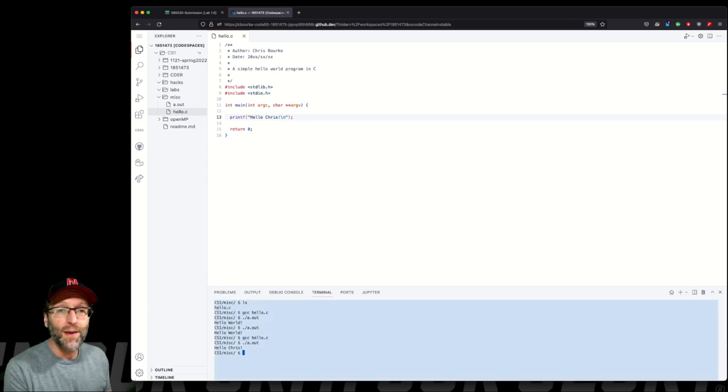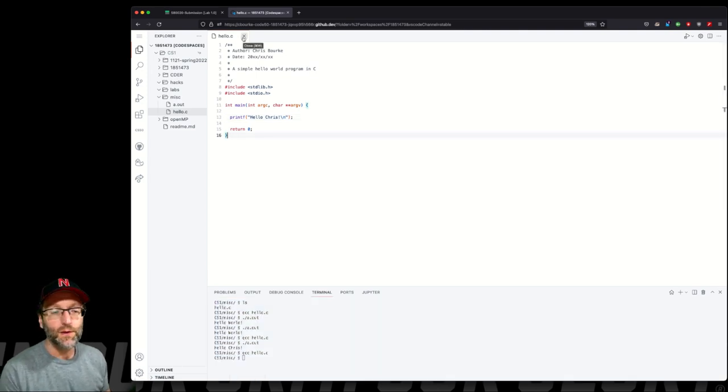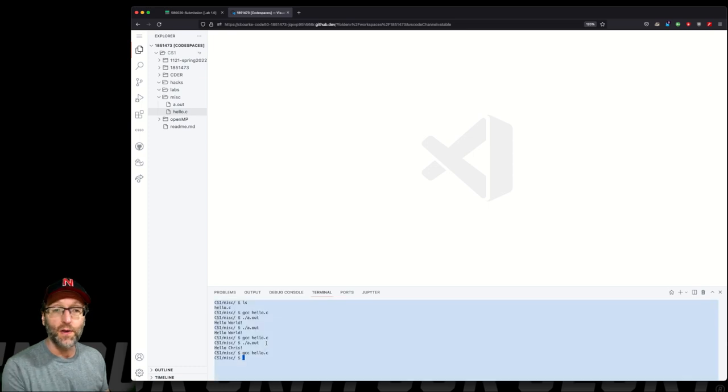You can also use command completion. So I didn't have to type out hello.c the entire thing. If I just go gcc space and then a partial file name, h, and hit tab, it'll complete it for me. Okay, so that's some of the basics. Let's go ahead and actually start on this lab.